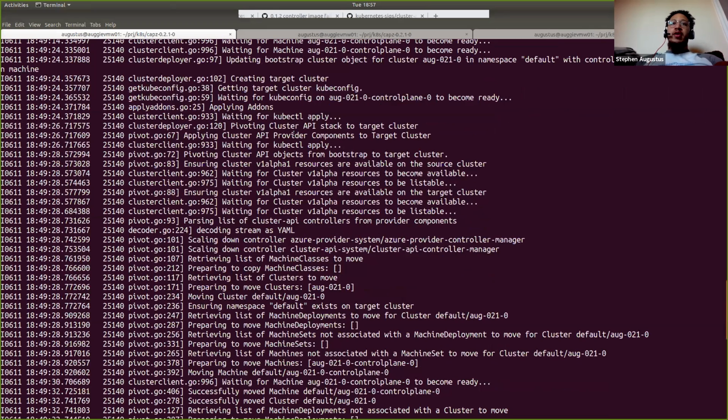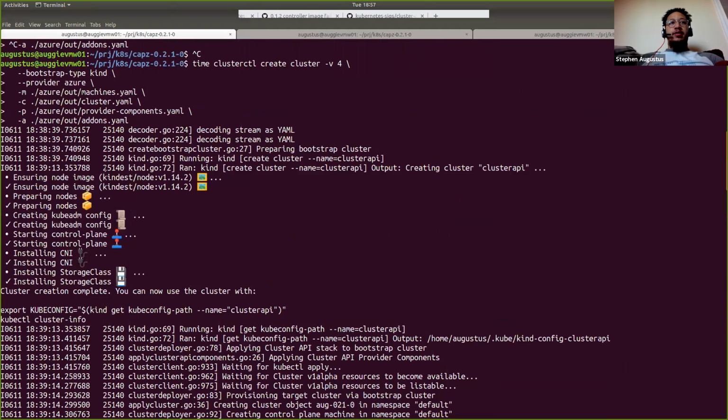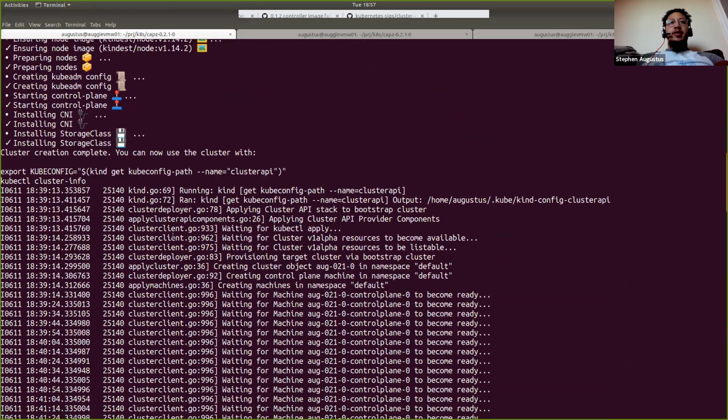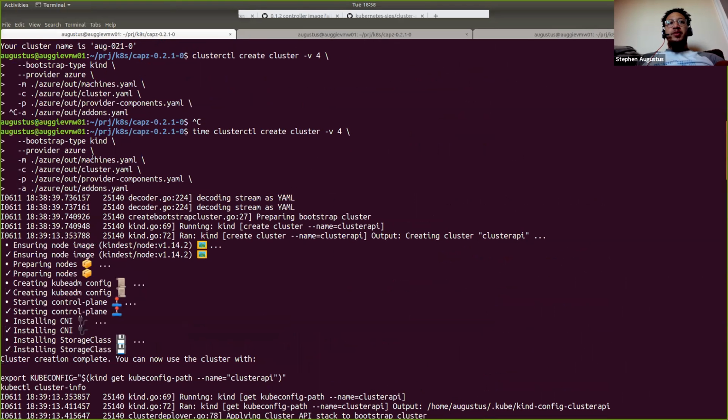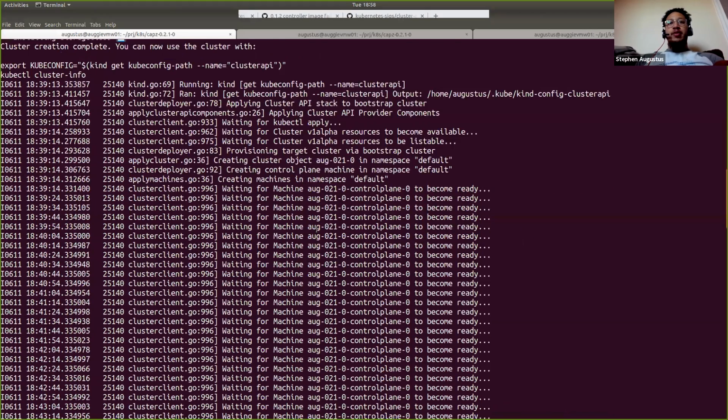So remember that we started off with two phases. We started with the bootstrap phase. We spun up a kind cluster with kubeadm and essentially shot the config that we wanted: the machines, the cluster.yaml, the provider components, the add-ons. We shot that into kind and said, go read that stuff out and create it somewhere. Where it created it was Azure.